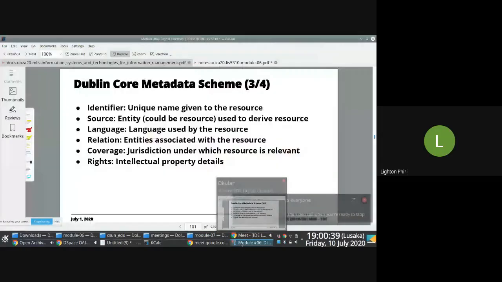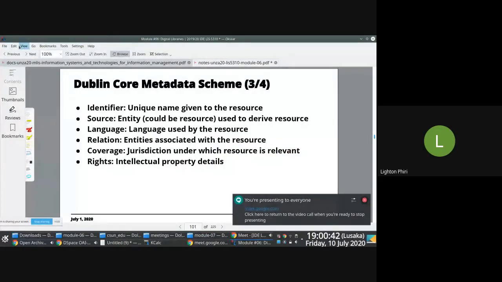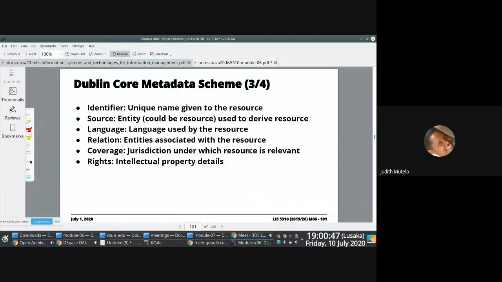Sorry, so I've opened the slides now. Can you see the slides? Yes, we can see them. Okay, the Dublin Core metadata scheme. Yes, thank you. If you're able to see the screen, you probably just want to double check, maybe log out and log back in or something.